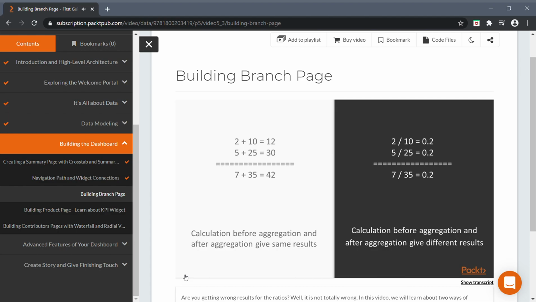However, on the right hand side, we are looking at division. If you divide 2 by 10, you get 0.2, and if you divide 5 by 25, you again get 0.2. However, if you sum up the two numerators, you get 7, and sum up the two denominators, you get 35. Here, after summing up the numerator and denominator, when you do the division, you get the result as 0.2. However, if we tried to do the division first and then sum up the result of two divisions, we would have got 0.4, which would be the wrong result. So, calculation before aggregation and calculation after aggregation would give you different results.